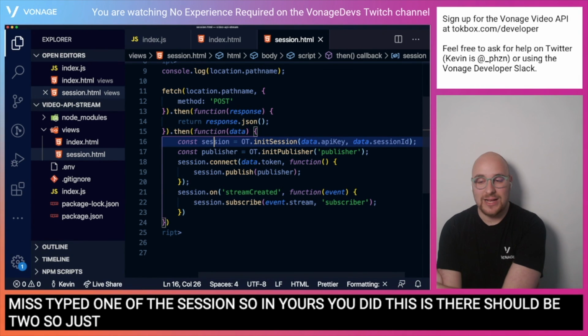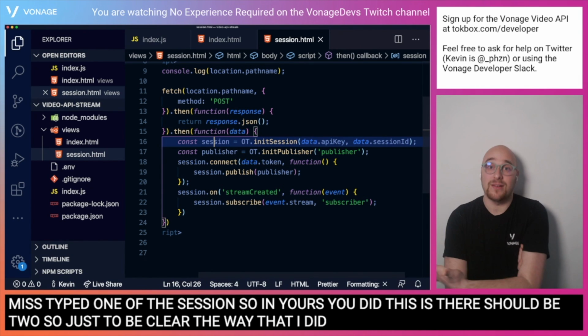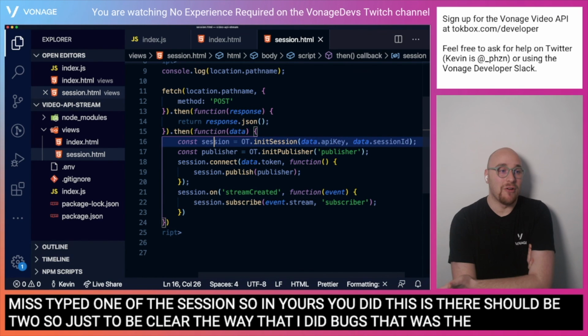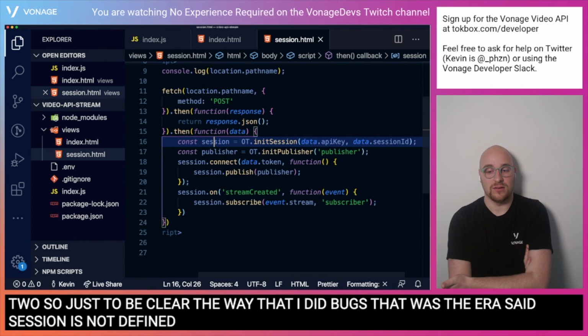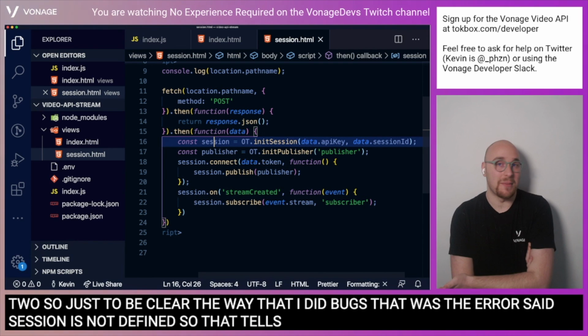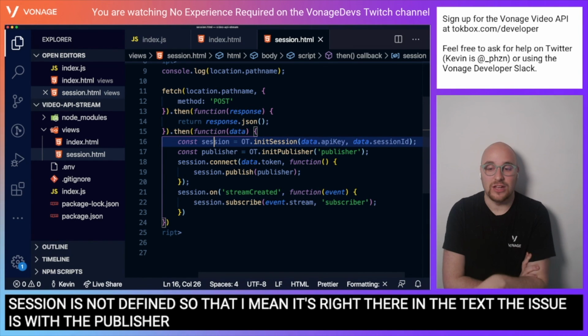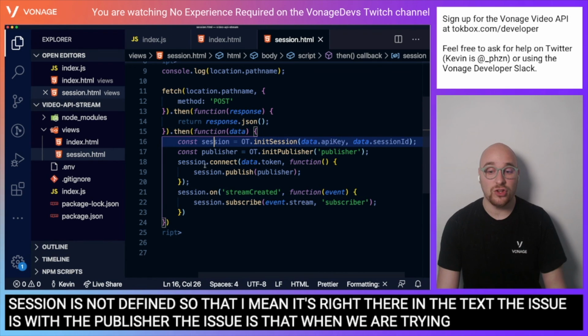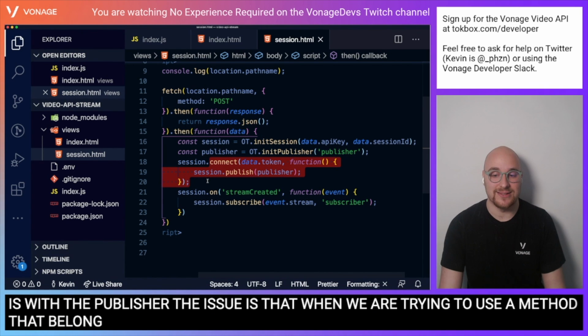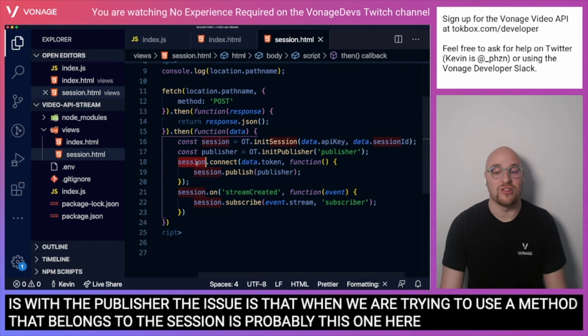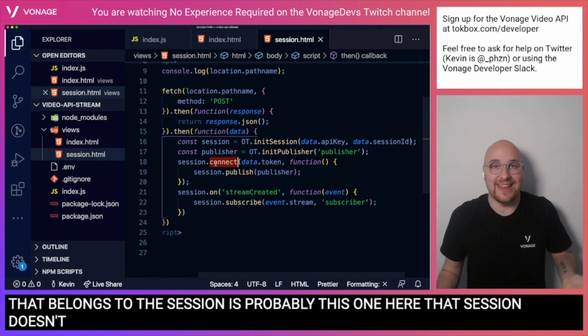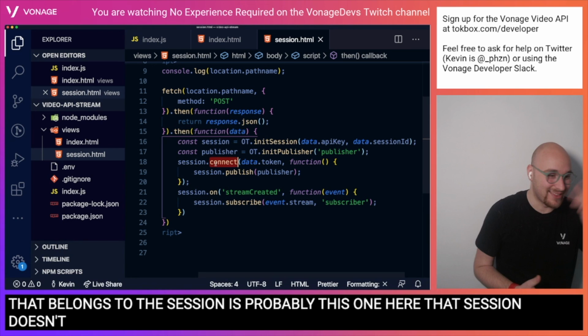So just to be clear, the way that I debugged that was the error said session is not defined. So that tells, I mean, it's right there in the text. The issue isn't with the publisher. The issue is that when we are trying to use a method that belongs to session, it's probably this one here, that session doesn't exist. So there's no .connect, session just doesn't exist. Okay, that seems to have fixed it.